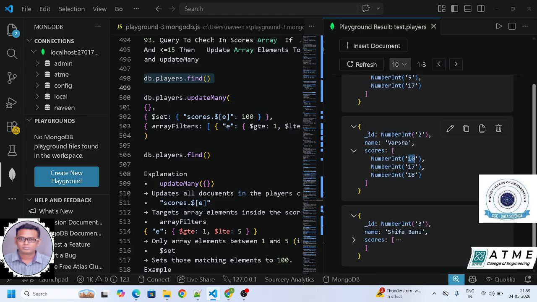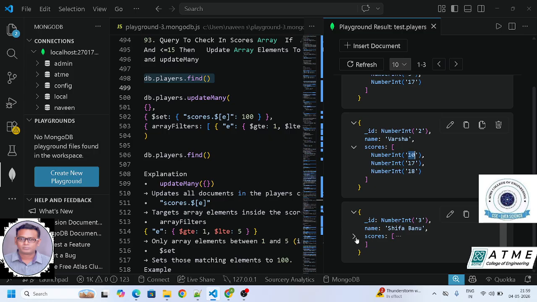Scrolling down below, we'll check for Shifa's. So in Shifa's only 15 is present. So this satisfies the range between 10 and 15. So 11, it also satisfies the condition. 8 does not satisfy. These two elements 15 and 11 should be set to 100 because they fall in the range between 10 and 15.